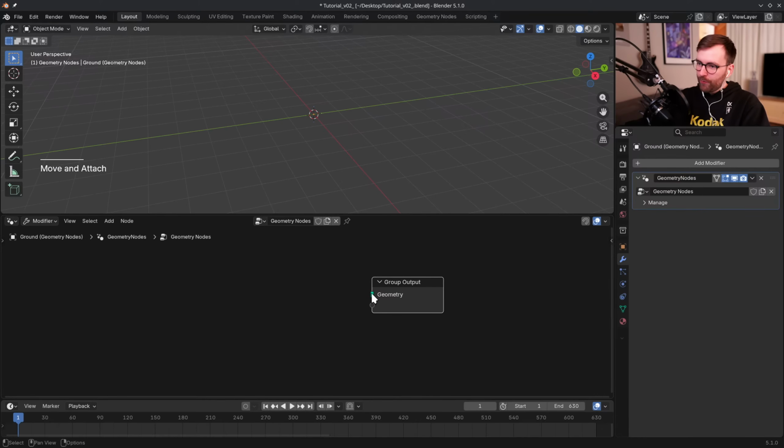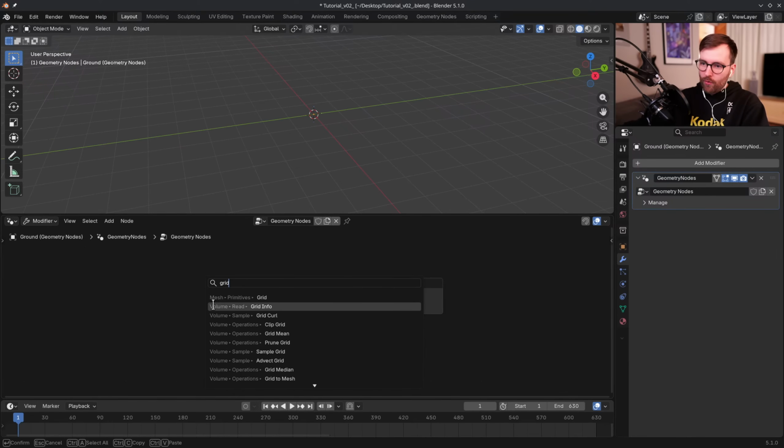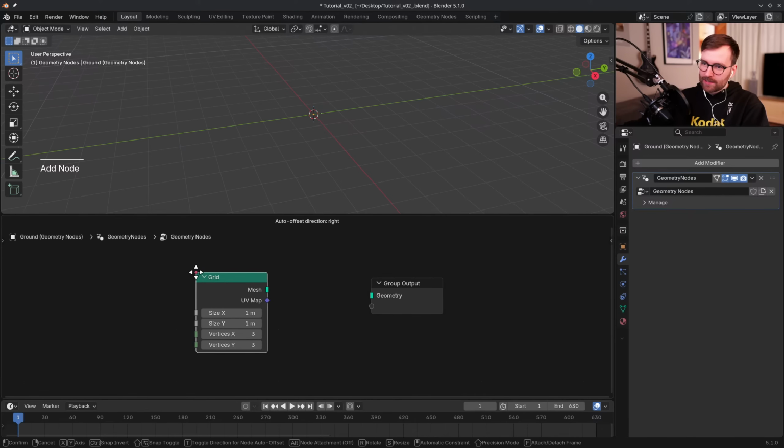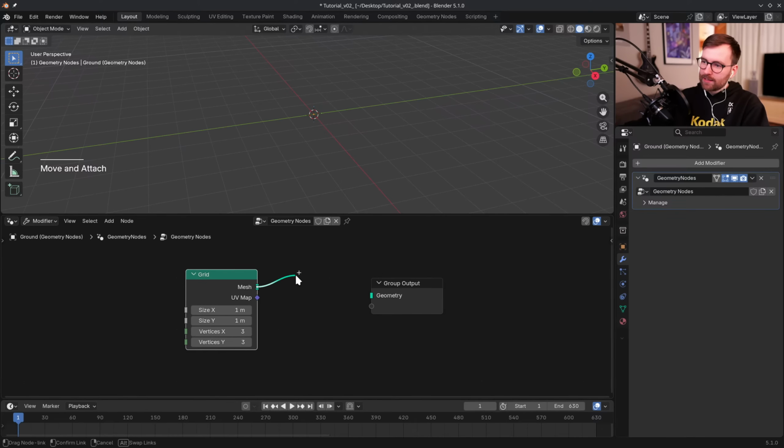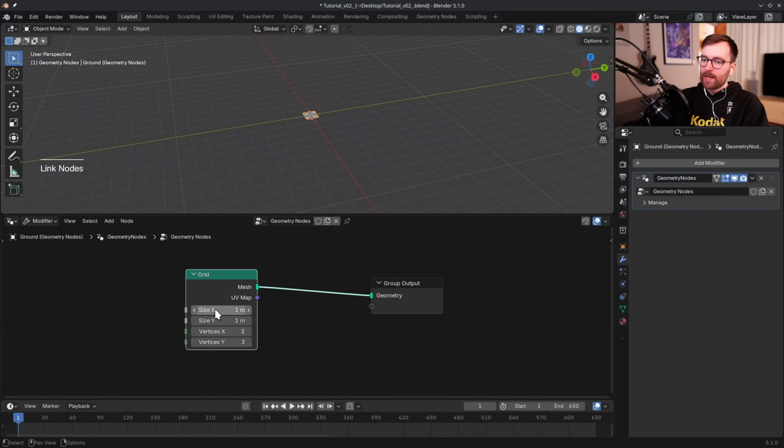Whatever geometry we feed into this group output here, it will be possible to see it because we have a geometry nodes modifier on our geometry nodes object. So let's press Shift A, search for grid, and go Mesh Primitives, Grid. If you take this grid and connect it to the geometry, now we have a grid. And now you can increase it in size.